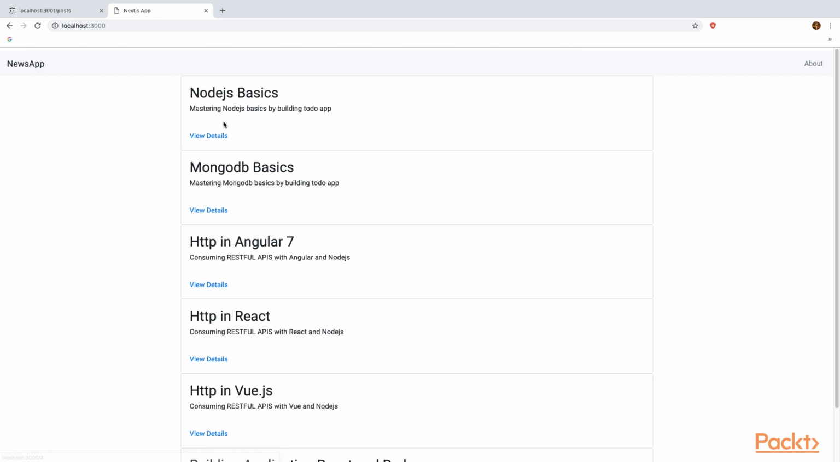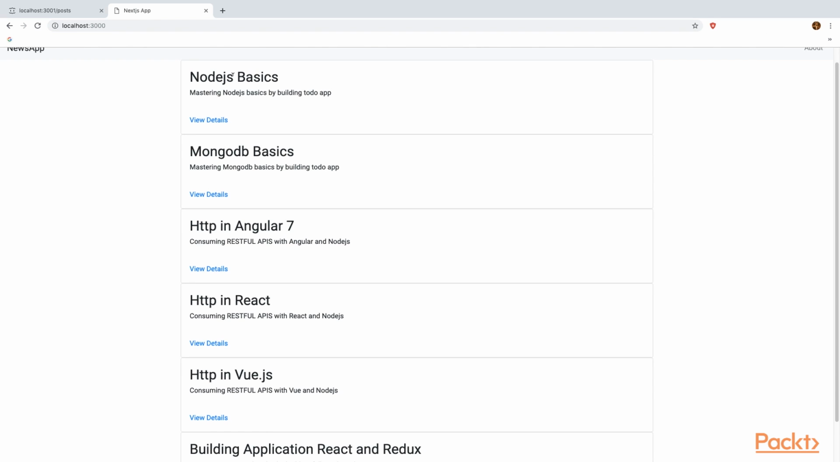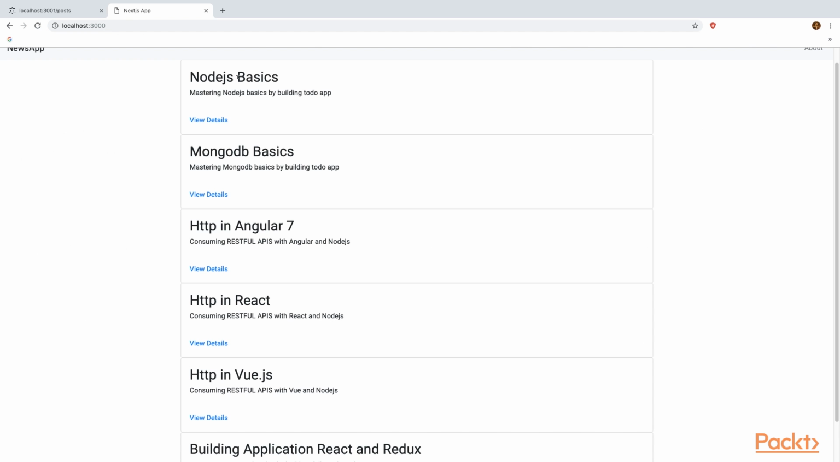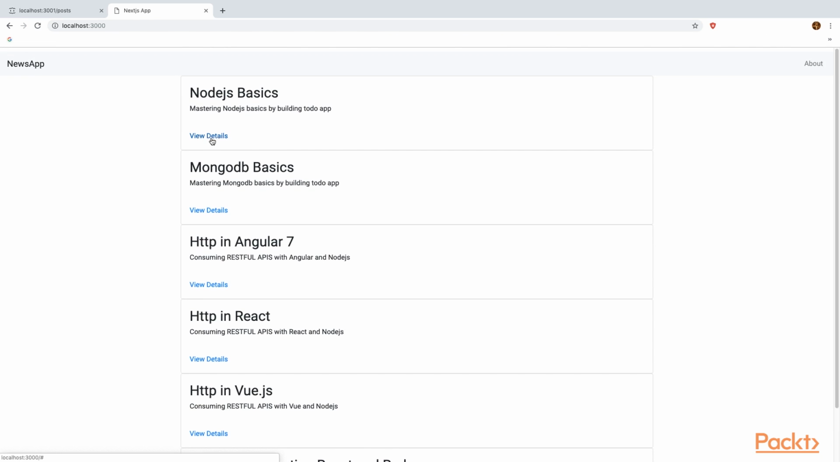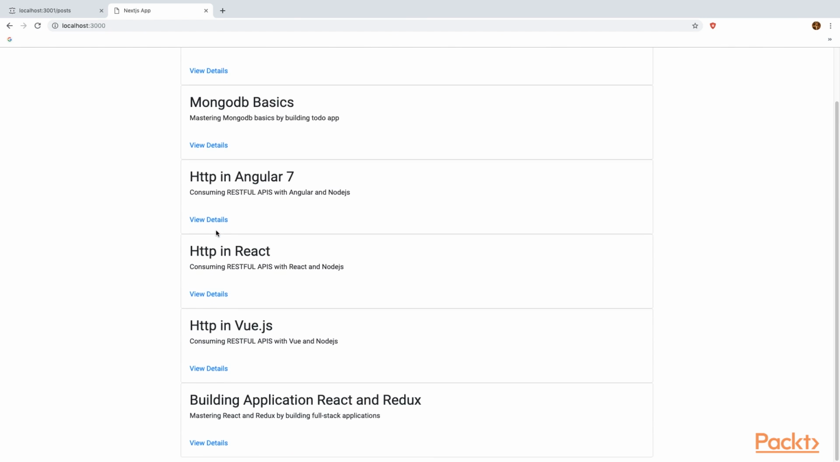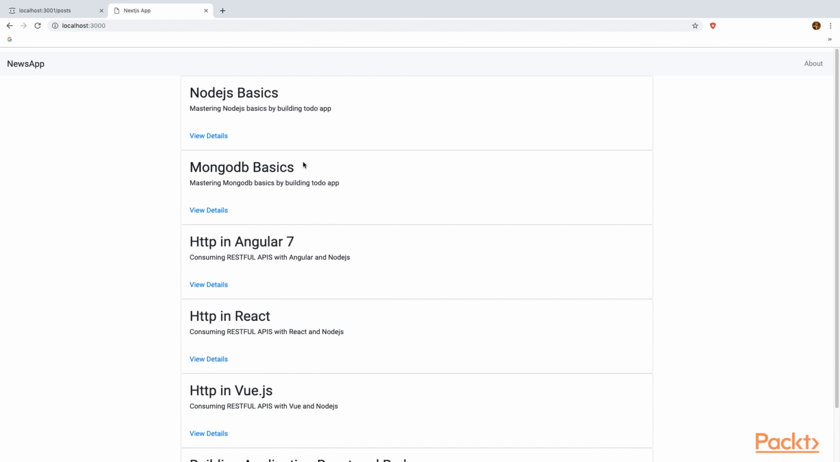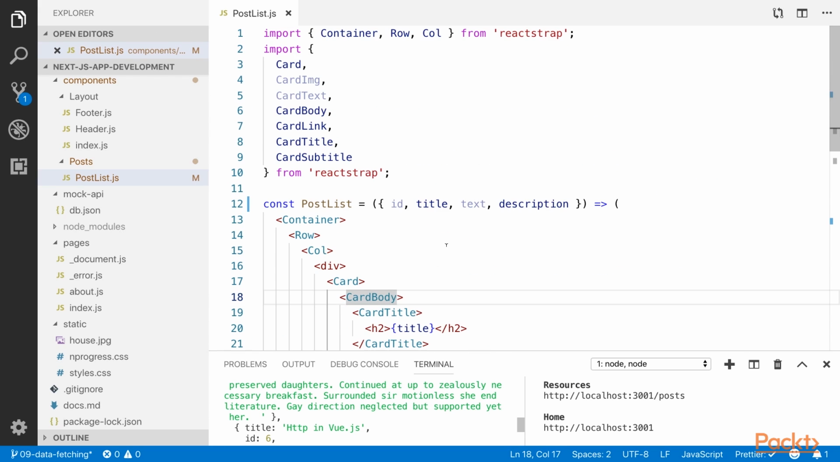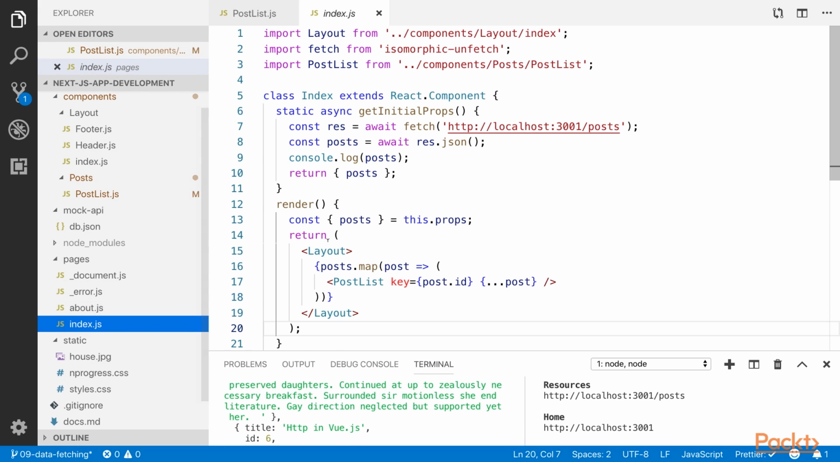You can see that. We have first post Node.js. You can see mastering Node.js, Node.js basics, and here you will see the description. In the next video, I'll teach you how to view the details of this post. You can view the details of any post, but these are all the posts. So we have created the post list component, but where am I using the post list component? Inside the index.js page. You can see that.